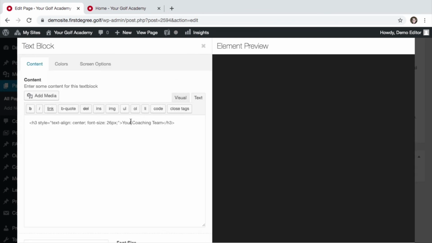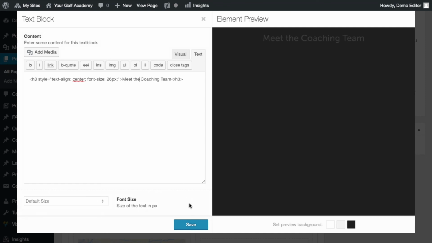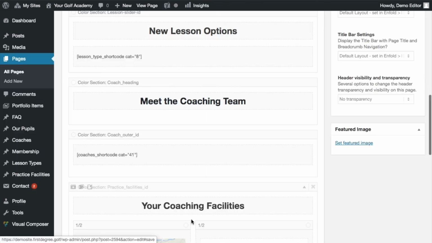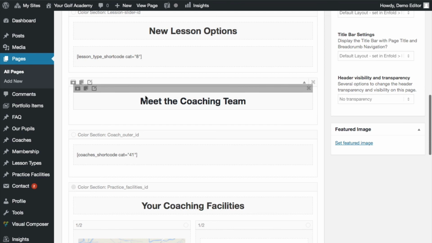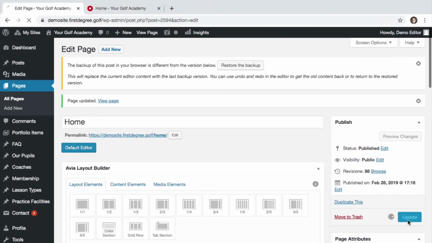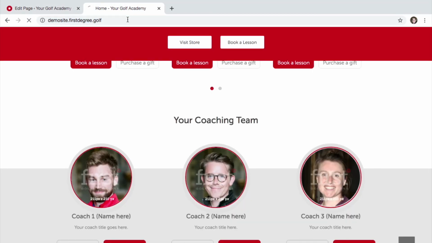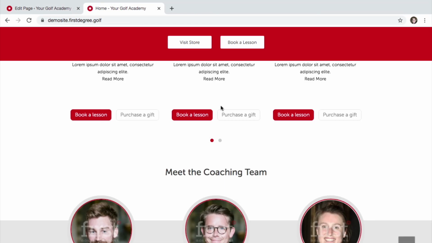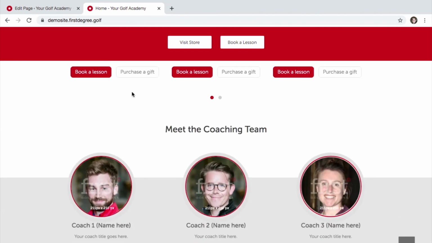Let's go back and edit that text content. Once we've edited the text content and we're happy with the element preview, to make the change in our content management area, we could go ahead and click Save. We can now see that the change is made within the text element section. However, to make this change appear on the live site, we now need to go up to the top of the page and click Update. If we now refresh the page on our live website, we will now see that the header section has changed to meet the coaching team.